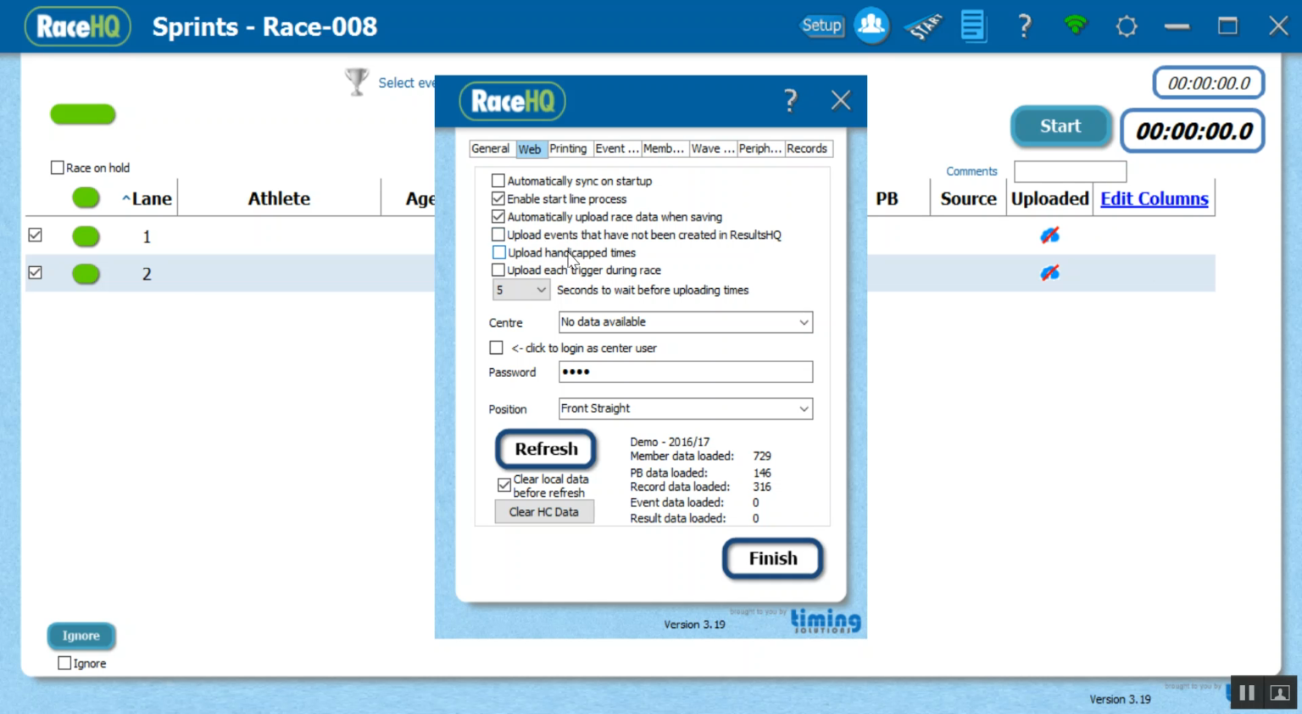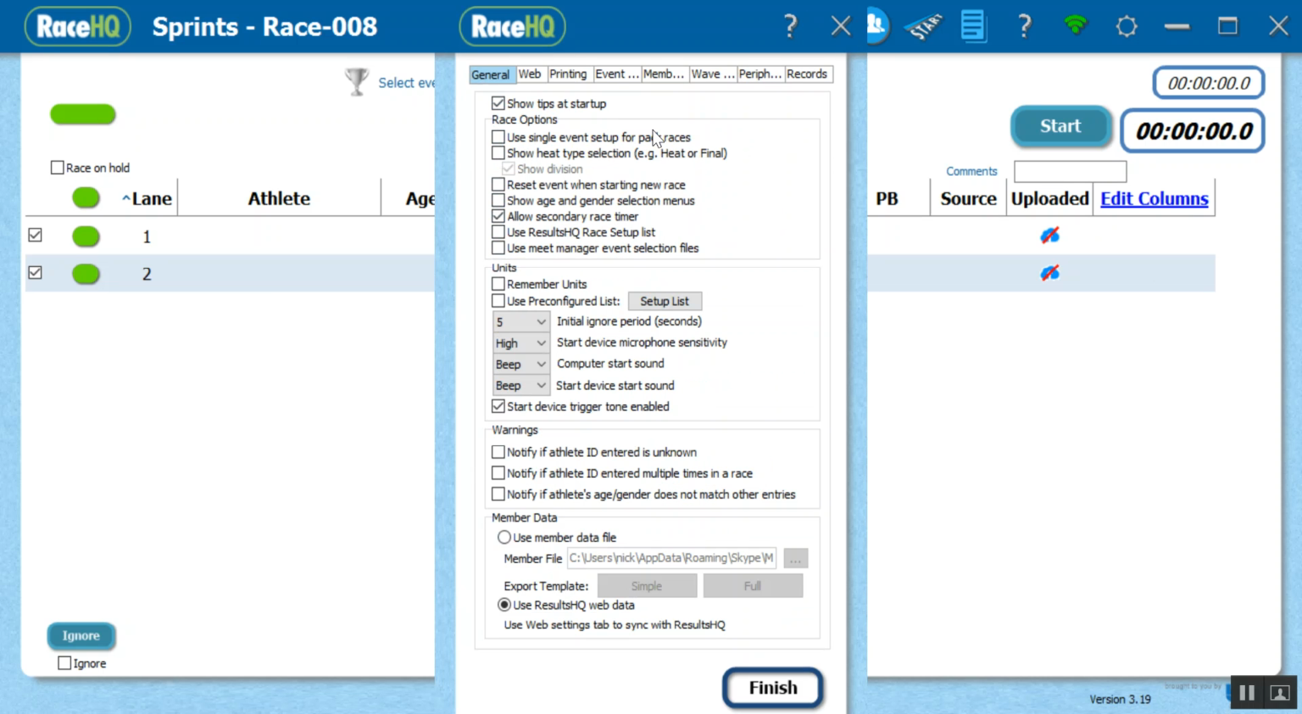If we're using handicaps and if we're going to do triggers during the race, again, that's more for your RFID or pack races. In general, we've got lots of options. We've still got the heats to finals and show divisions, reset when you start a new race. So there's lots of things here you can have a look at. The main ones that most people are interested in is microphone sensitivity on their start device and the delay from when you start a race before the lanes become active, which is 5 seconds at the moment.